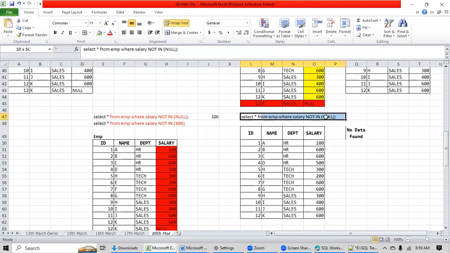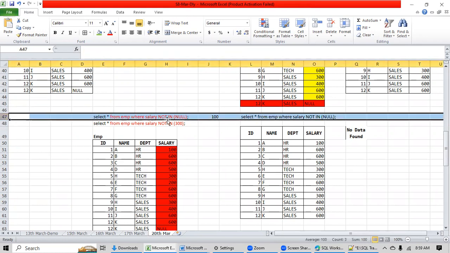Yes. So here, start from line number 47: select star from employee where salary not in null, right? Yes. If we use salary not in with one more entry and you discuss that, it would be great. Oh, okay. Salary not in, you can take anything, 200, 300 and null.